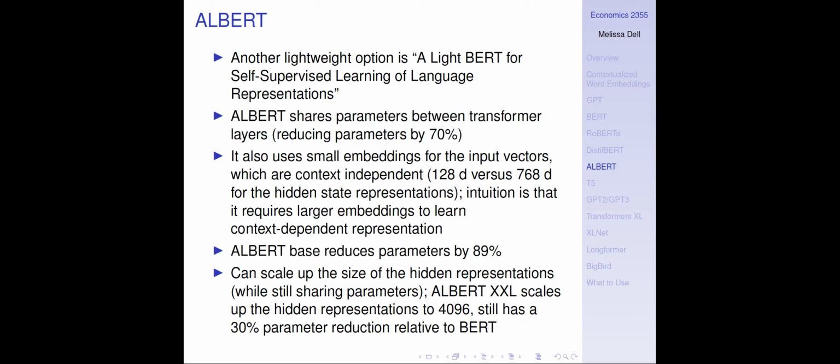And the intuition is, you don't need nearly as large of a representation to represent a static embedding as you do a contextual embedding, because there are just far fewer possible static embeddings. And so it also utilizes that. It makes the input vectors 128 dimensions versus the hidden state representations, which are the contextual ones, which are 768, just as they are in BERT base. And you take these two things together, and that reduces the number of parameters by 89%, which is a pretty dramatic reduction in parameters.